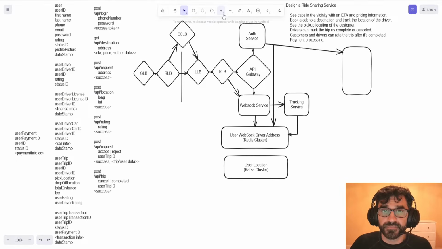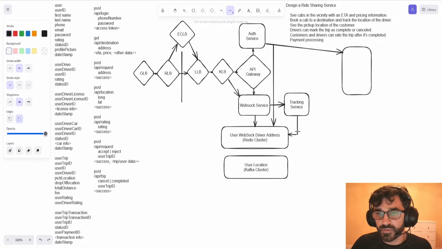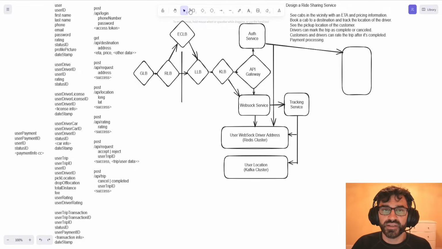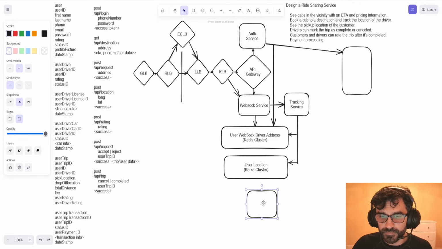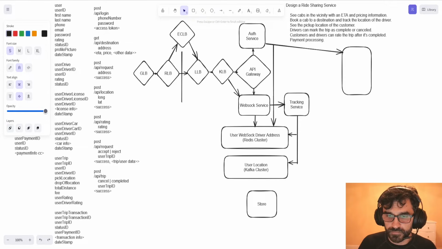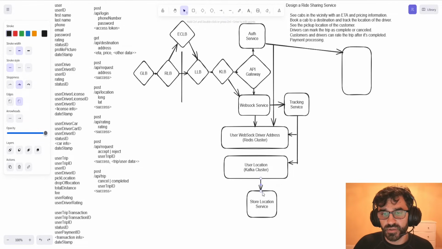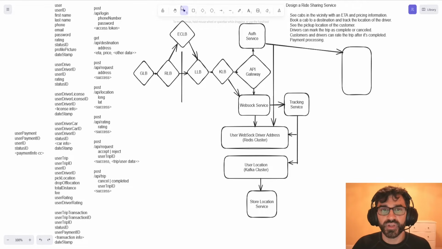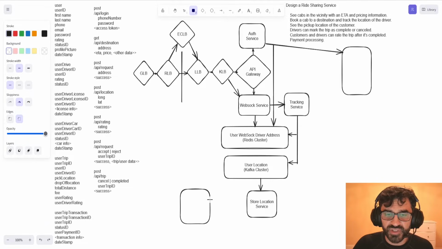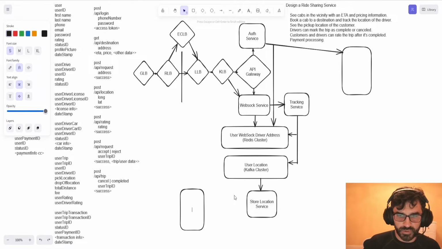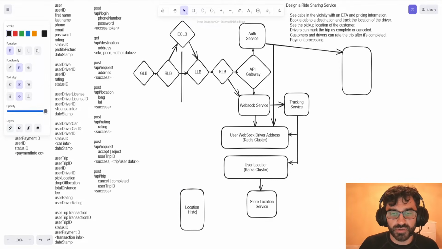So in addition to writing to the cache, it will also publish a message to this topic right here, and then we will have a service down here called store location service that subscribes to this topic and writes that information to our time series DB, which would be location history, and this will be a time series DB, InfluxDB.